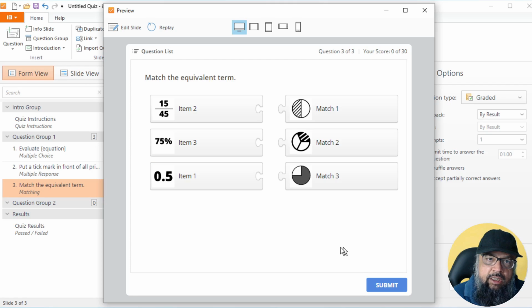And now as you can see, the software has shuffled both columns. And now students will have to match them. And the way they do that is they click on the first one, and then they bring it in front of what they think is the correct answer, and then release.